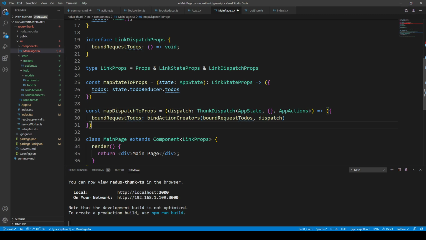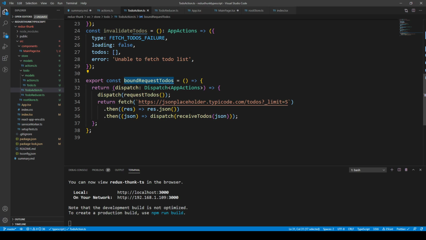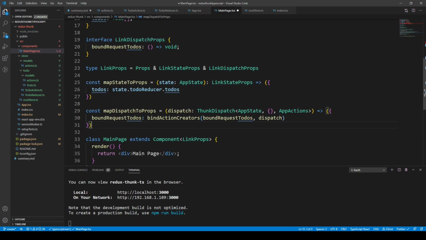So this is relating to this bound request to-dos, where we request the to-dos, it dispatches an action or returns a function to dispatch that action. This also induces the next return statement to call the API. We're mapping the dispatch props by importing that particular action, but because it's outside of this scope, we need to bind it using bind action creators.